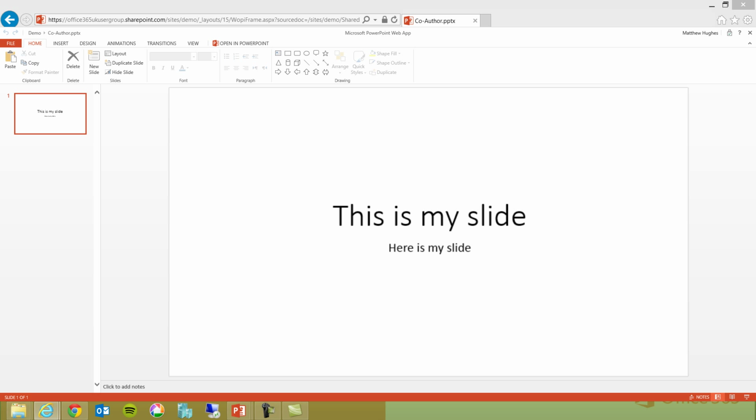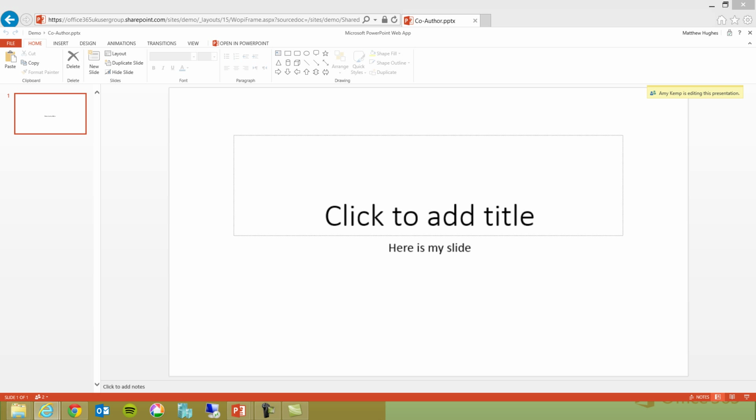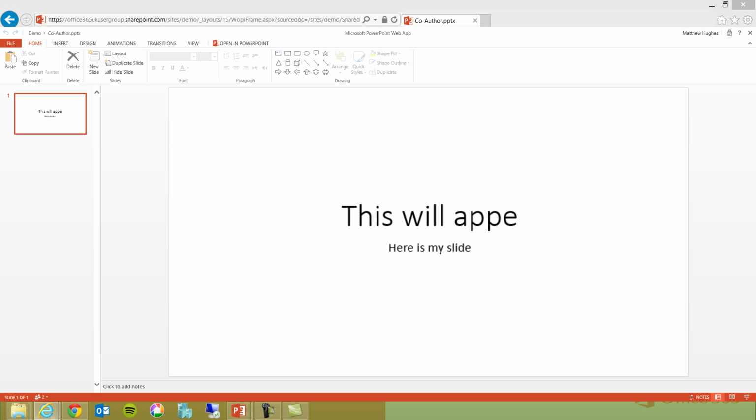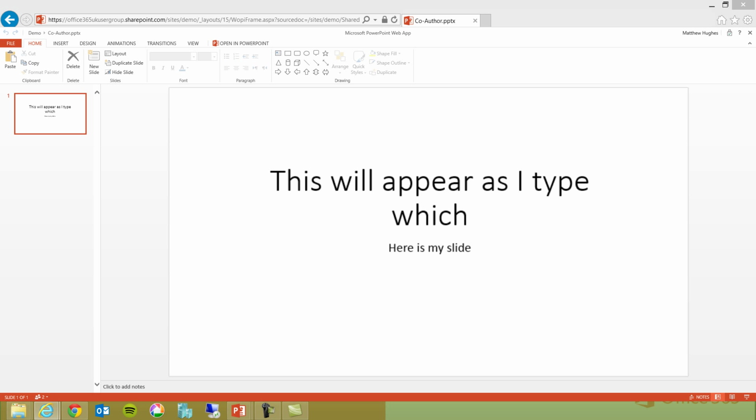So the really nice thing about this way of co-authoring is that things happen very, very quickly. This will appear as I type. So it's not just polling like the other Office web apps did. It's almost real time. It's not quite real time, but it's getting there, which makes for a really nice experience.